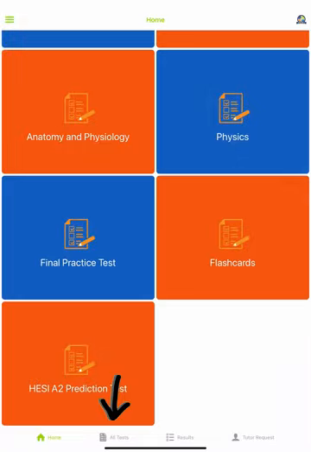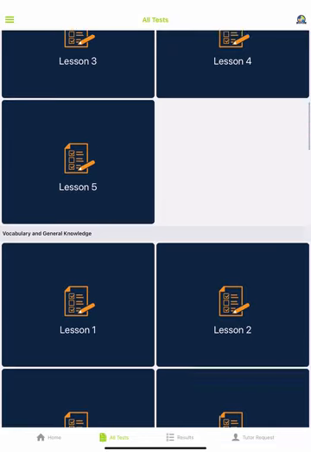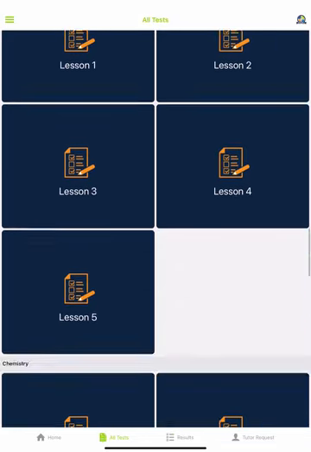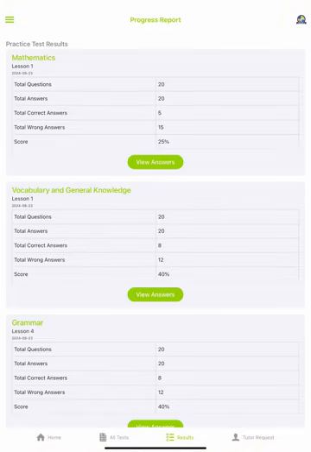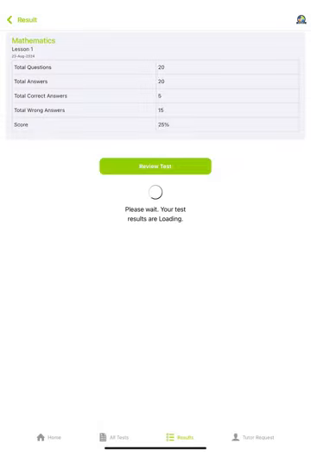On the bottom menu, you have a direct list of all tests of all lessons of all subtests in one place. By tapping on Result, you can see all your tests' results, and you may take a review of them.